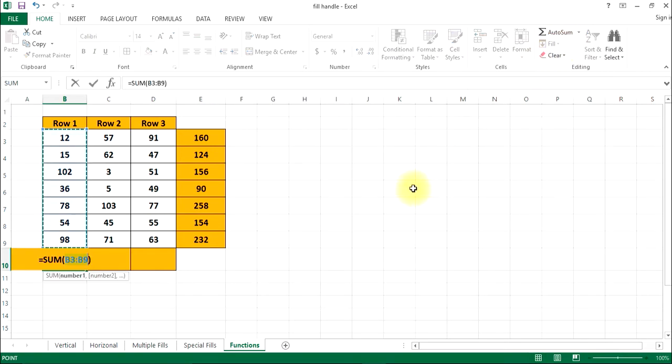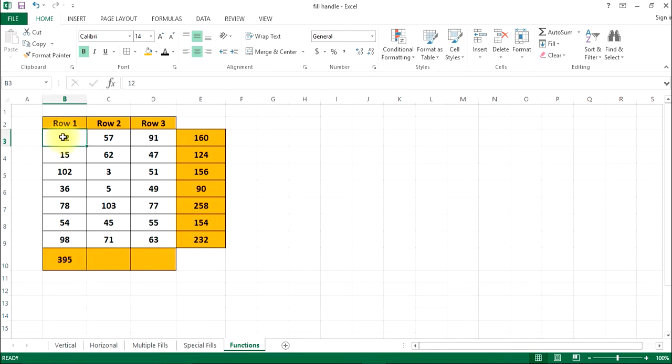And with the AutoSum feature, Excel automatically assumes what range of numbers we want to add. We can always re-choose whatever we want, but in this example, this was the range that we want. And then I'm going to hit Enter to confirm. So the sum from range B3 all the way down to B9 is 395.